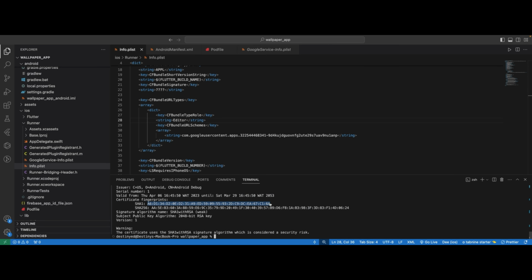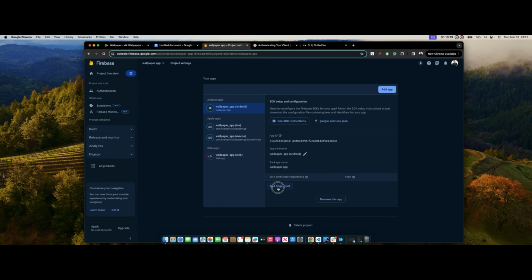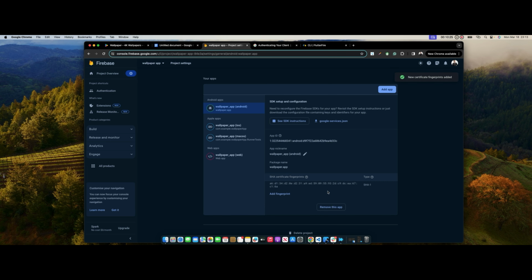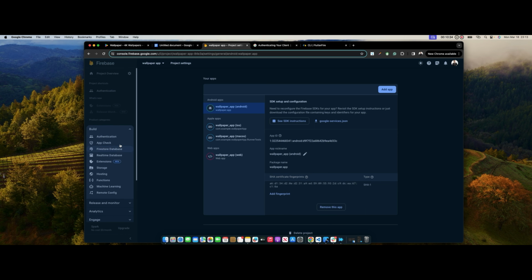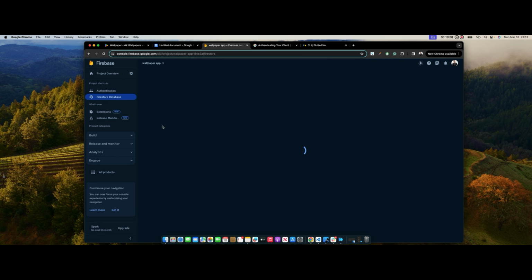We can just copy this key and go back to our project. Right here, I'm going to add fingerprint, paste this, and save it. If everything is okay, it's going to show a good check. New certificate fingerprint added. Cool, we have successfully integrated that. Okay, we can move on now to enable the other services that are needed, which are Firebase Firestore and Firebase Cloud Storage.